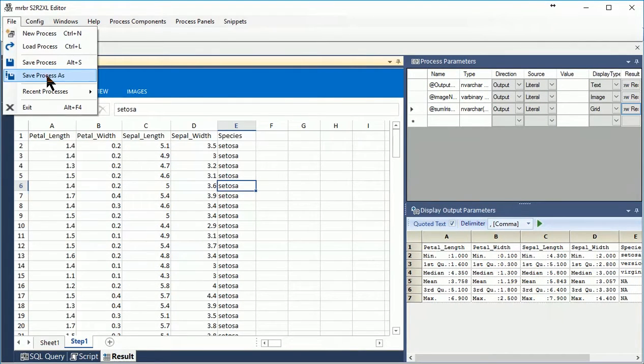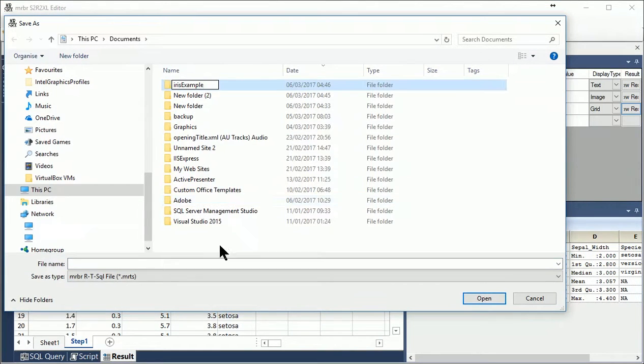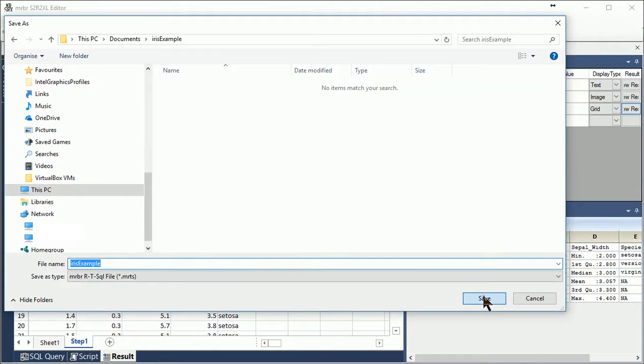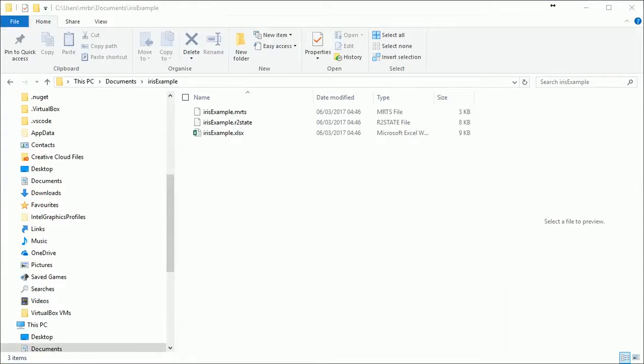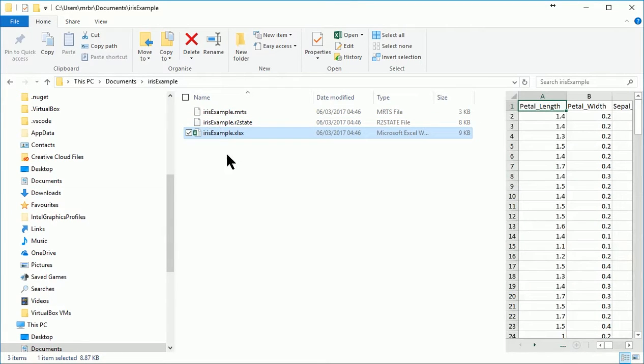I'm going to save the process and save it into its own folder. If I then switch to my Windows Explorer, you can see that there are 3 files. There's the Iris example MRTS file. This contains all the scripts and the settings. It's an R2 state file which contains the results of the R variables. And there's an Excel spreadsheet which contains the result set and any embedded images.